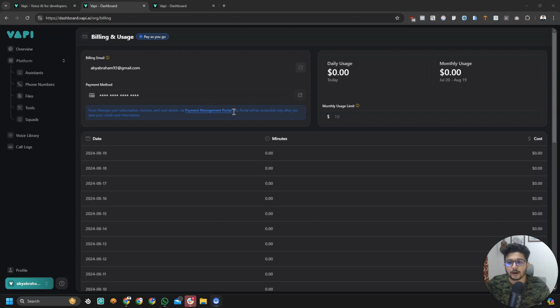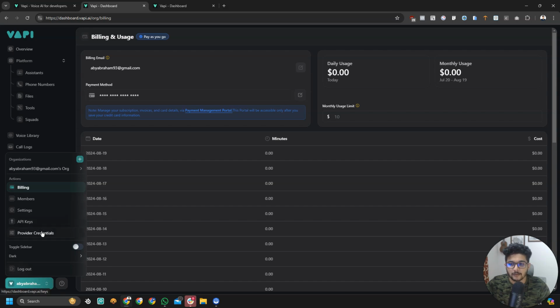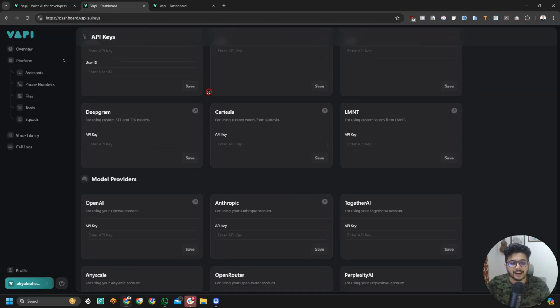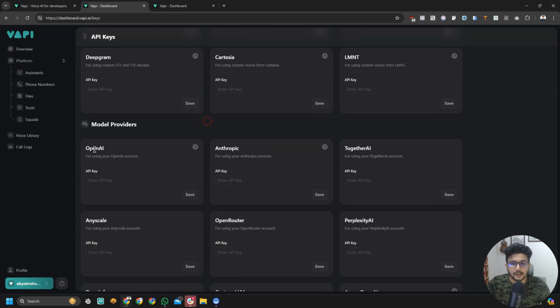All right, so for that you need to again click on the bottom left and click on API keys. Oh, actually provider credentials. Let's open that, and this is where you can connect a lot of providers. So the first provider we are going to connect would be OpenAI, right? If you scroll down here, you can see OpenAI. So what you need to do now is get an OpenAI API key.